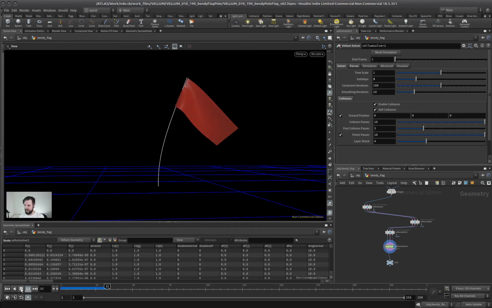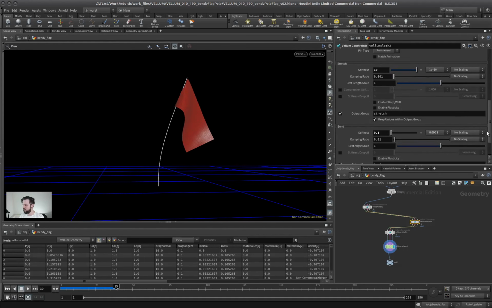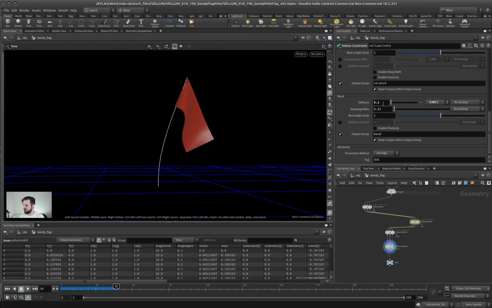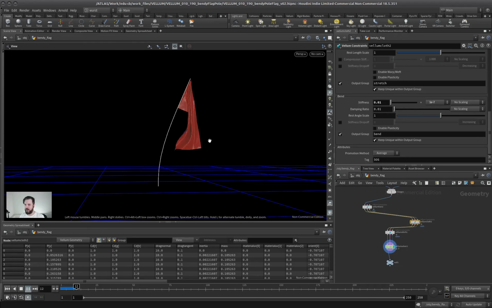And now our flag is a bit too stiff. So let's go into our Vellum cloth and actually lower the bend stiffness even further. Don't be scared of doing this. It's totally fine to have a really low number here, if that helps. And you can see we have way more folds now, which I like much more. And this is actually not too bad.